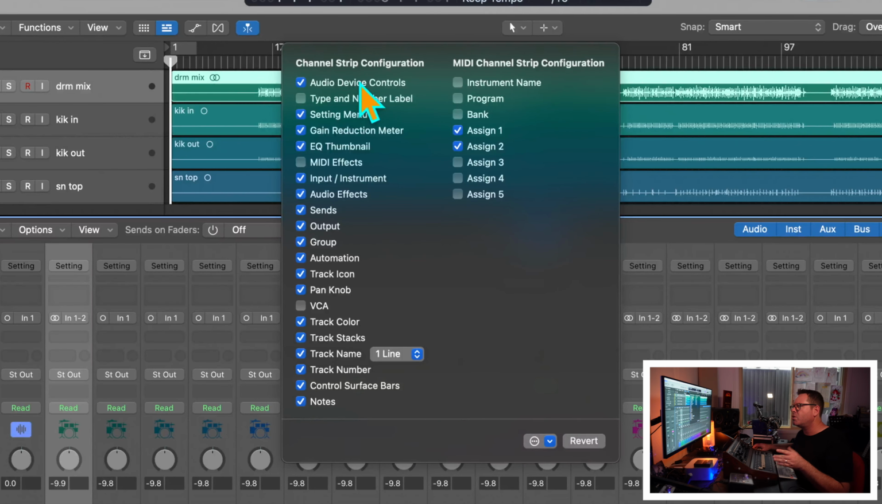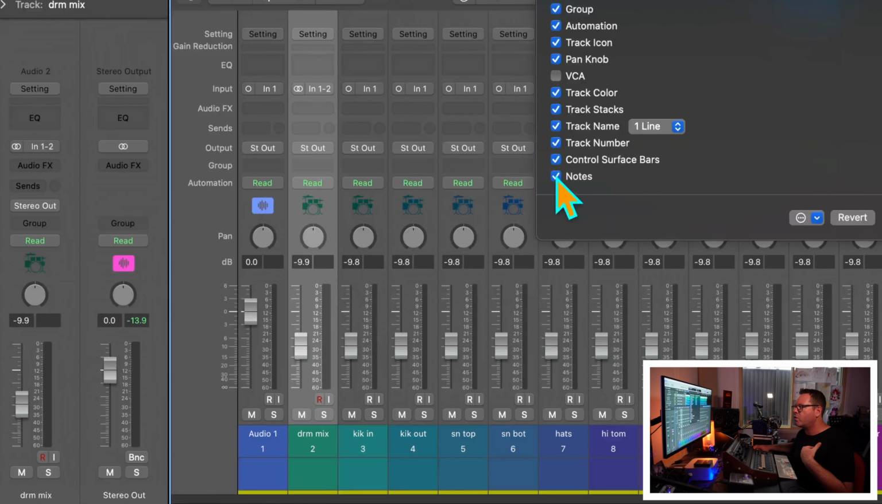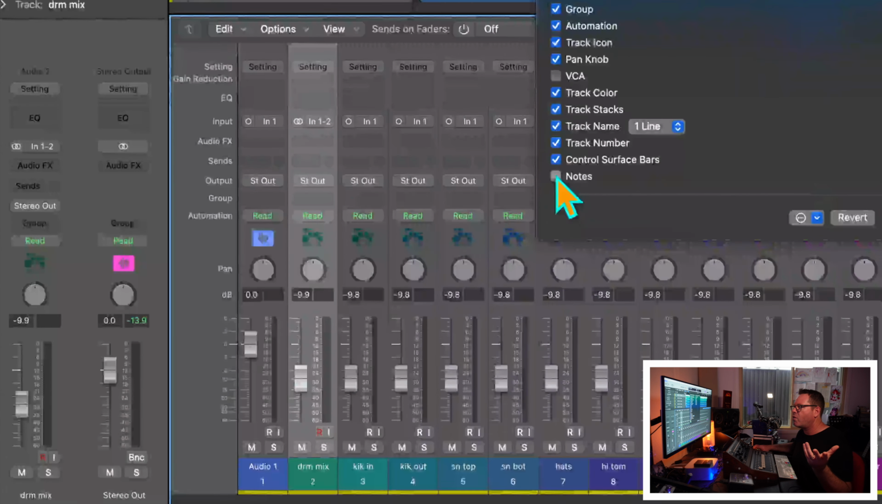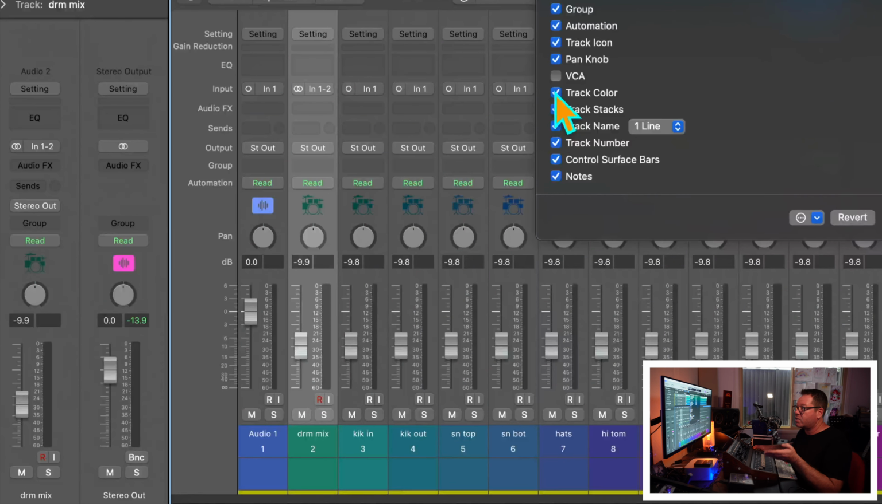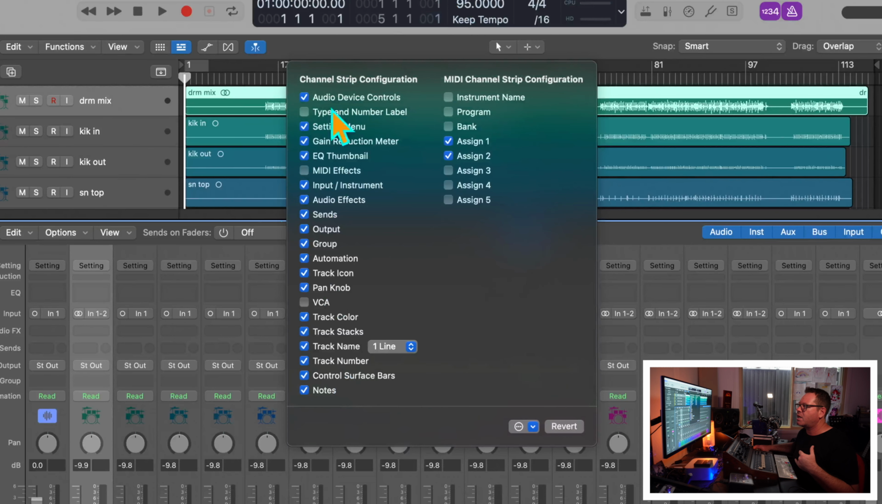If you click in your mixer window and then click Option X, it'll bring up your channel strip configuration. It's super useful to just get your head around some of these configurations and see what you like. Some of these might really work for you. For example, notes. I love notes, but you may not like it, so you could just turn it off if you don't like it. But it also has the track color, which I think is really cool. If you don't like the track color, you can turn it off. And there's a bunch of other settings here as well.